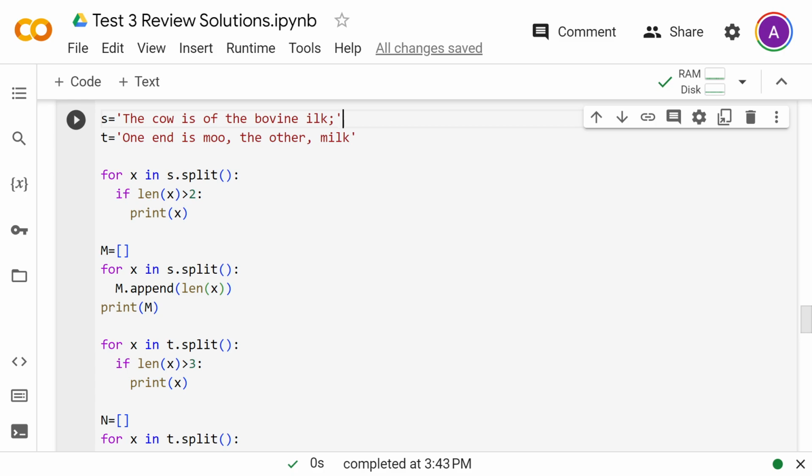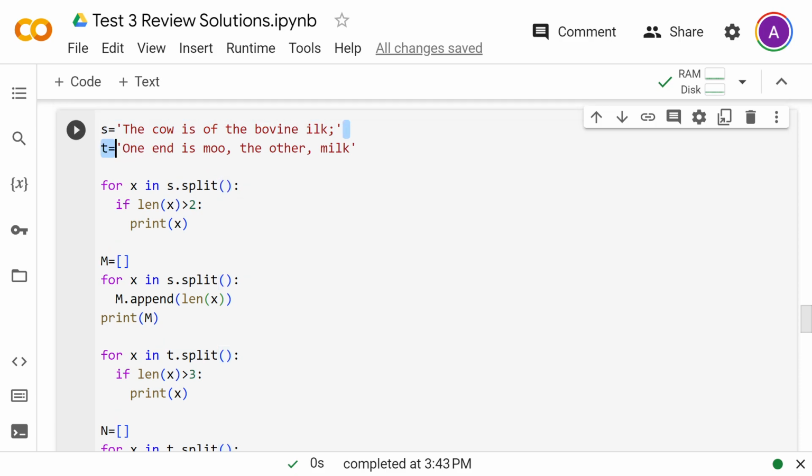Okay, so first loop here, for x in s dot split. So s dot split has nothing in the parentheses here, so this is going to split at any white space character. In this example, we only have spaces for the white space characters, so this is going to split at the spaces. So s dot split is going to be a list where the first entry is the, the second entry is cow, is, of, the, bovine, and then ilk with the semicolon stuck on the end will be the last entry in s dot split.